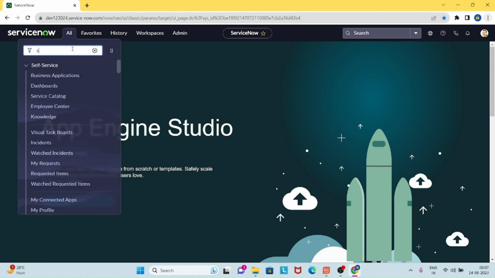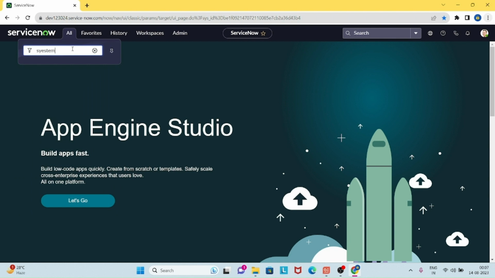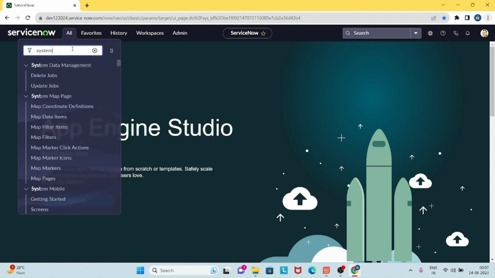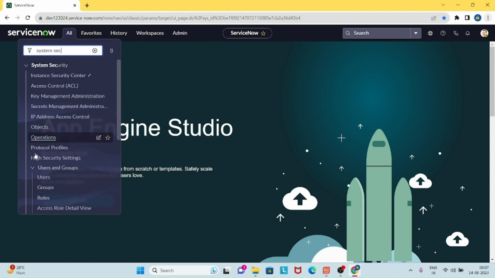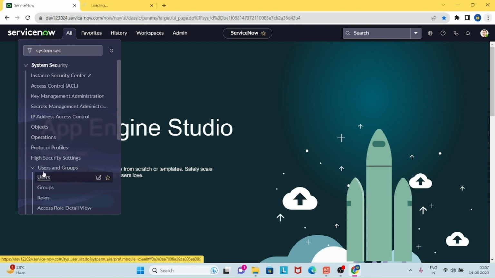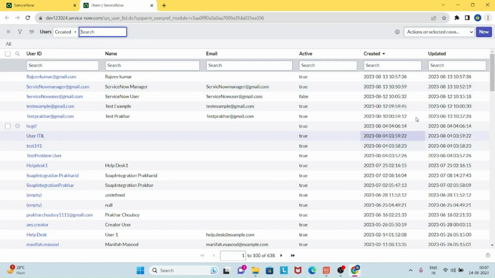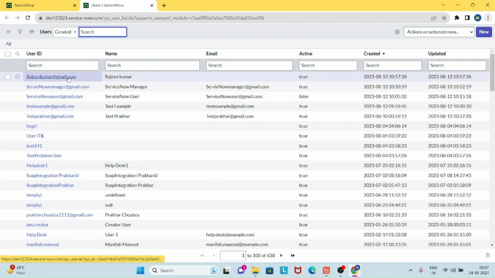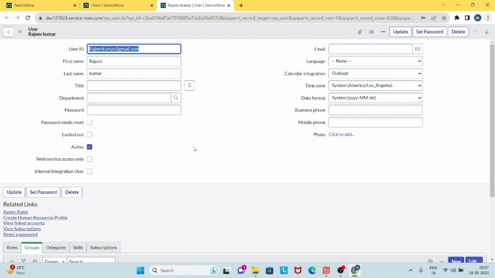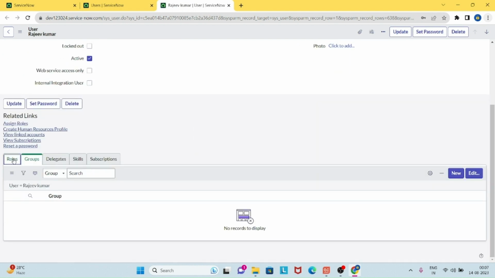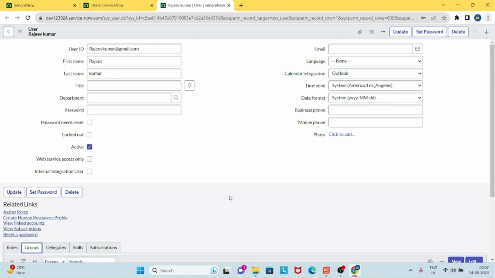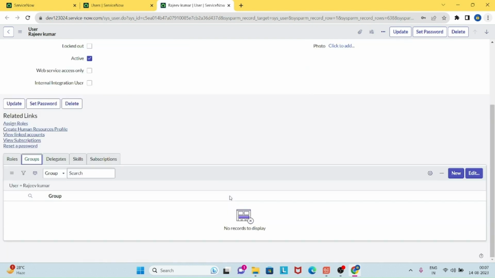So I'm tapping System Security. Under System Security you can see the user profile. Just open the user profile with the help of the user table. The affected user is Rajiv Kumar, so I'm opening the Rajiv Kumar profile. Under this you can see there is no role and no group in this profile, so we need to provide the service permission type group to this profile.